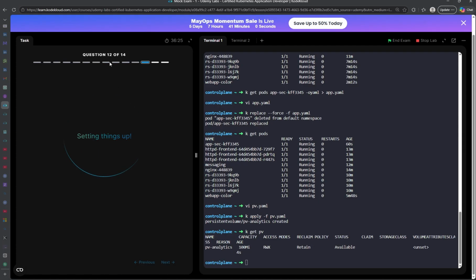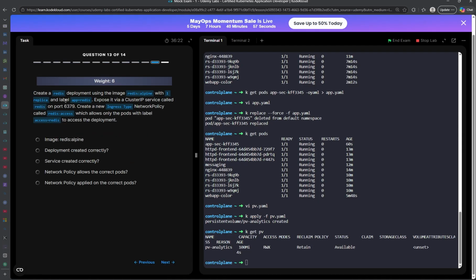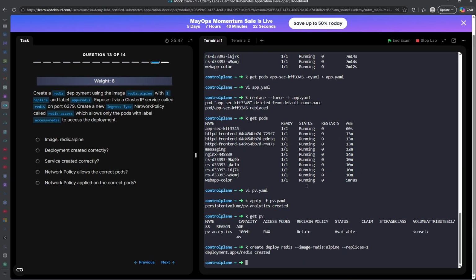Let me just go to the next task. So here we are being asked to create a Redis deployment using this image with one replica and with this label. So I'm going to say create deploy redis. The image is redis alpine, and the replicas is 1, and the app redis should be the default label. So I'm going to create this one and say kubectl get.